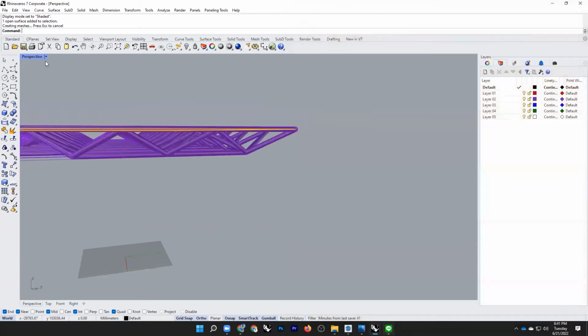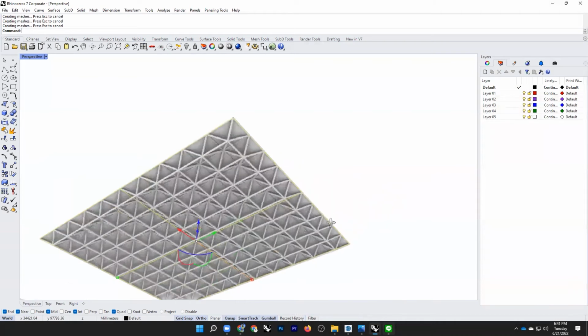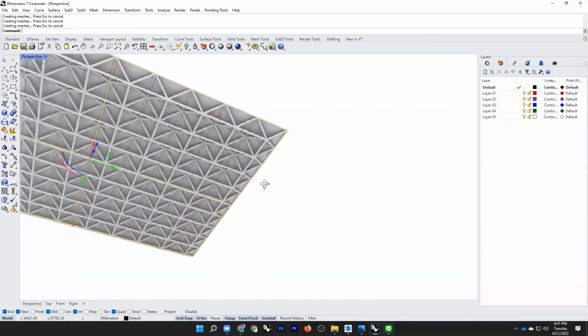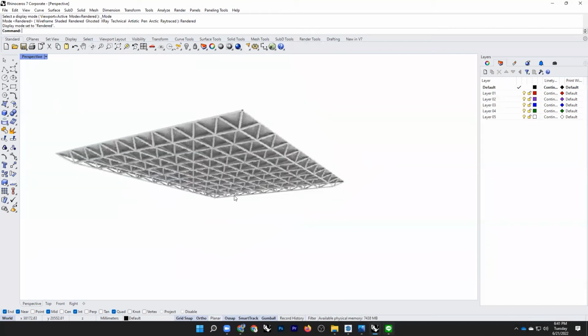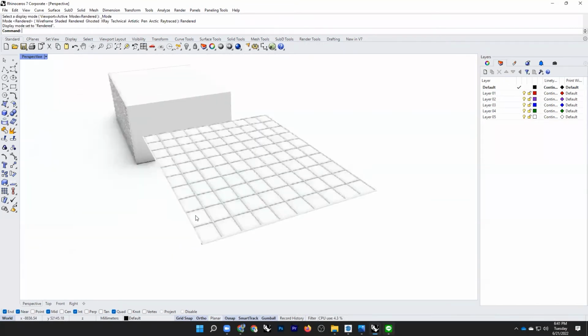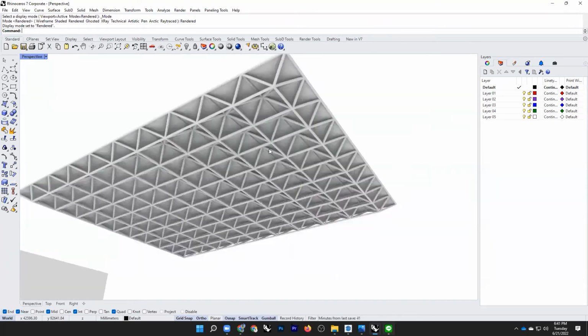I can close Grasshopper and go to rendered view. You have this kind of structure made very fast and very easily. Crazy. Yeah. Okay. So for this kind of work, when you have a very complex shape, a lot of repetitive work, you can use Grasshopper to make these things very easily.